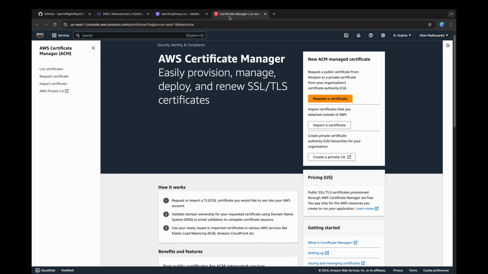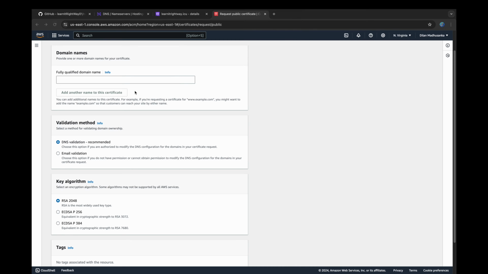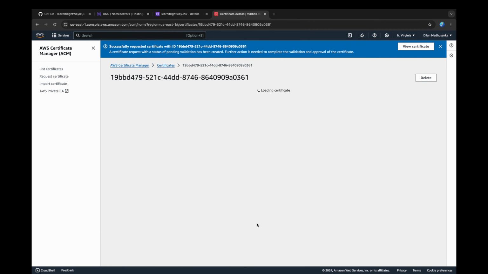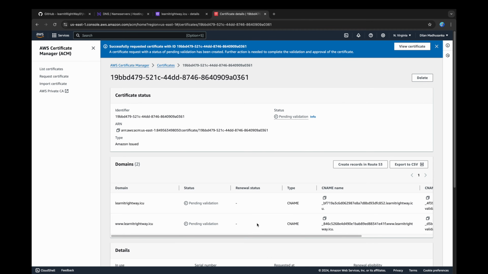To ensure secure communication and data encryption, we'll obtain an SSL certificate from AWS Certificate Manager. This process involves requesting and validating certificates for both the primary domain and any associated subdomains. AWS Certificate Manager will issue certificates for domains under our control.